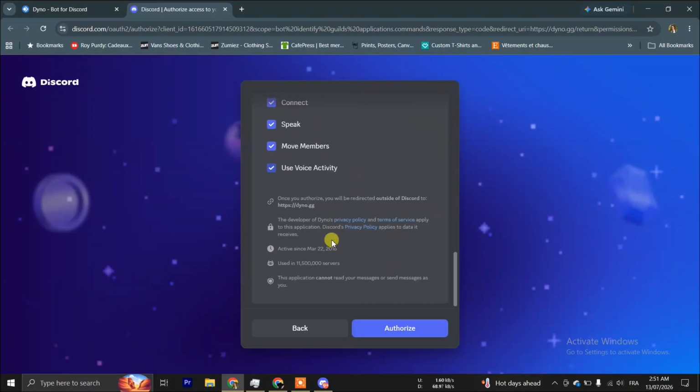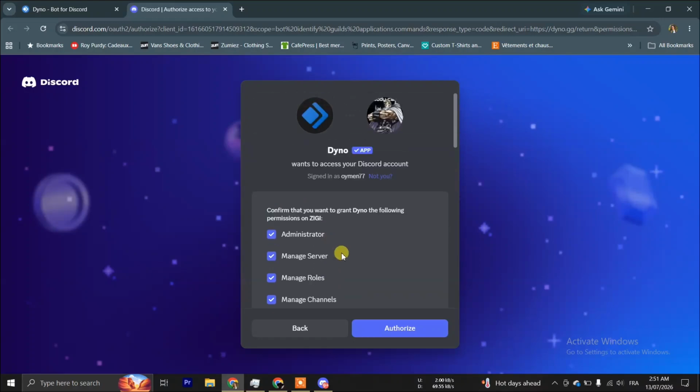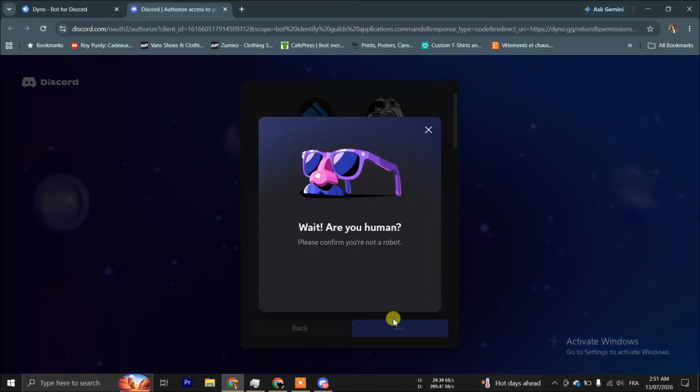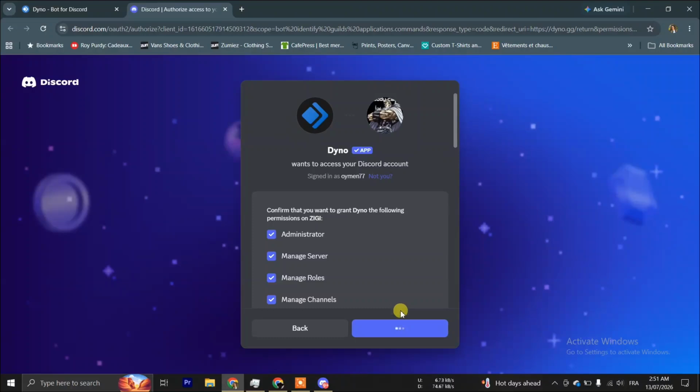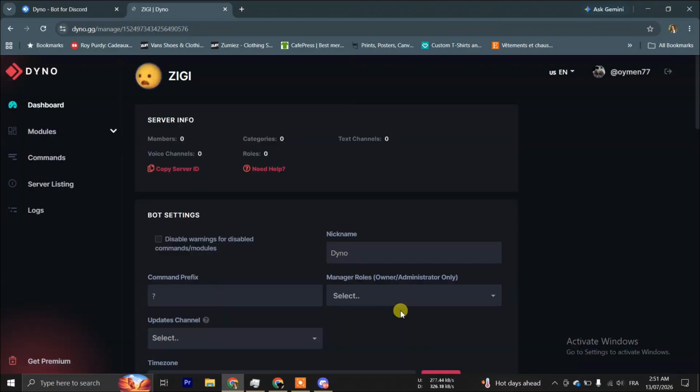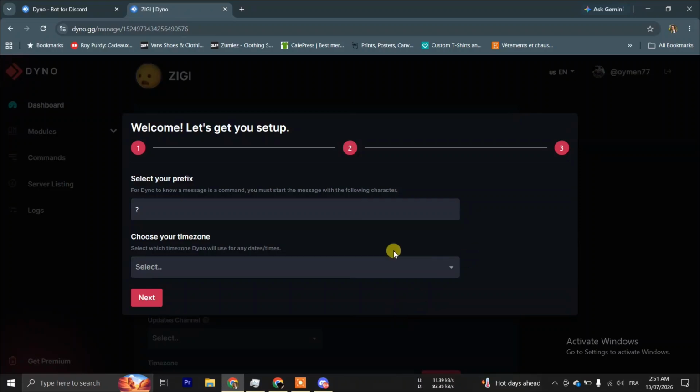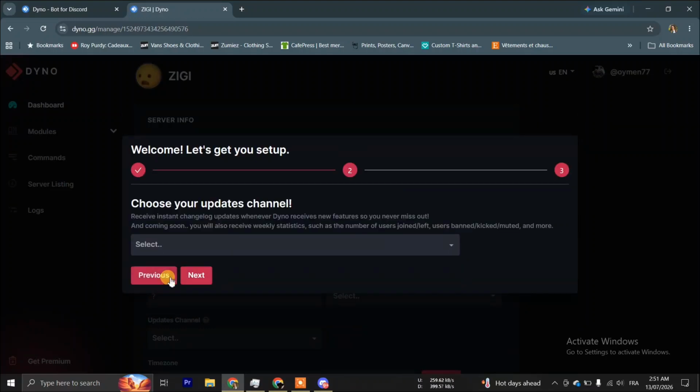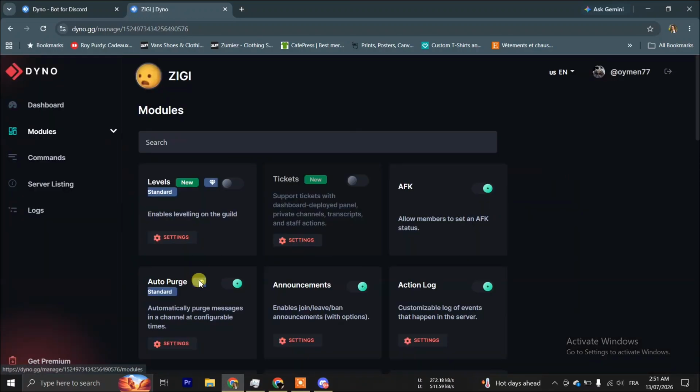Now you read through all of these. I'm gonna prefer to keep them authorized, but you can uncheck some if you want. You're gonna keep the important ones like manage channels and manage roles and all of that. Anyways, so I'm gonna keep everything selected and tap on authorize, and then from here I'm gonna select my profile. So you can just skip through these. Actually, I'm not going to do that right now. It's not really that important as long as you follow up from here.